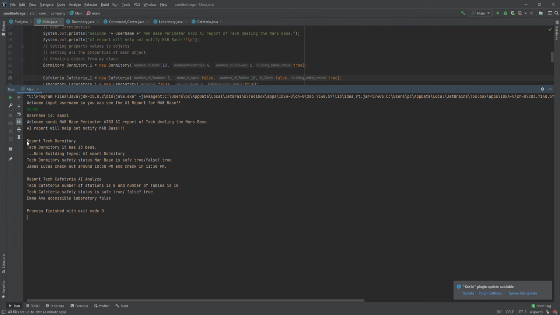So right here is the report of the tech dormitory, and the tech dormitory has 13 beds. The dorm building type is AI smart dormitory. Tech dormitory safety status: Mars space is safe, true or false, and it'll say it's true. James Lucas checks out around 10:30 p.m. and checks in at 11:30 p.m.